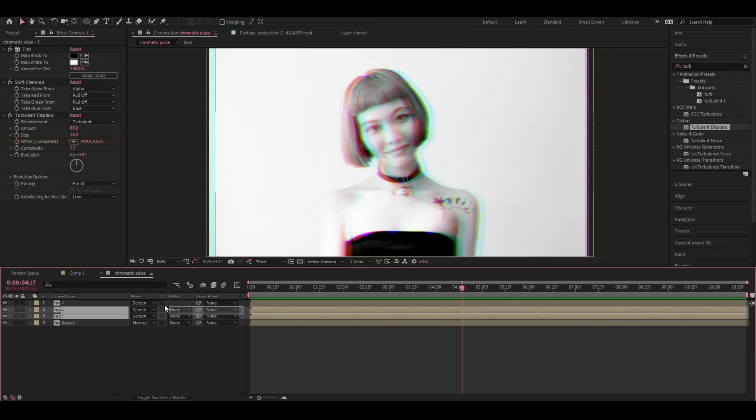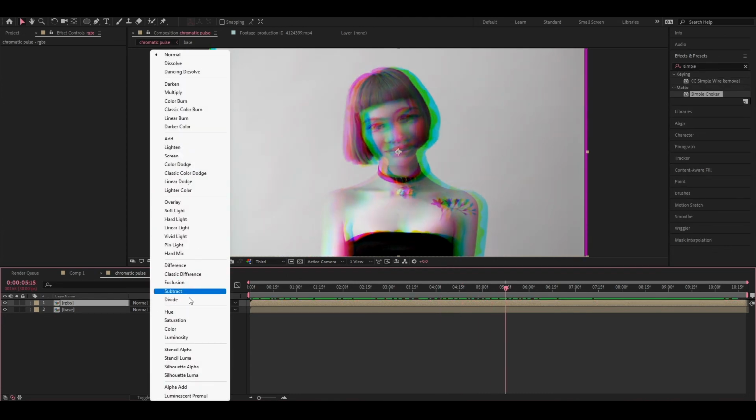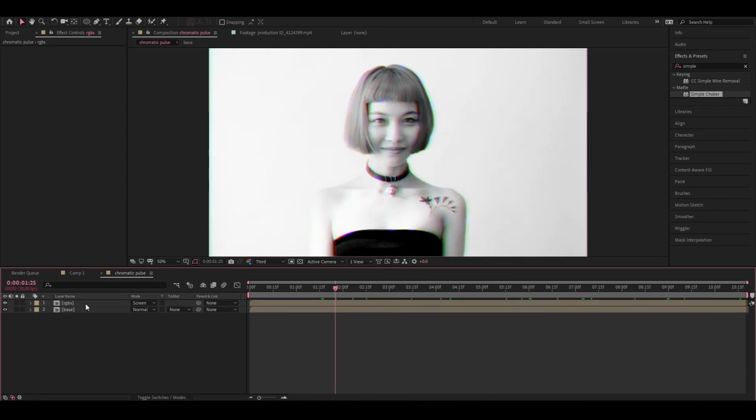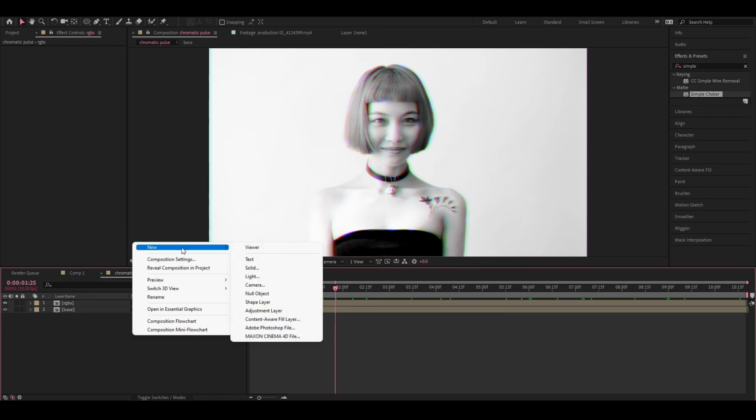Now select the 3 layers and pre-compose them. Set the blending mode of the layer to screen. Make an adjustment layer to adjust the blacks and whites.